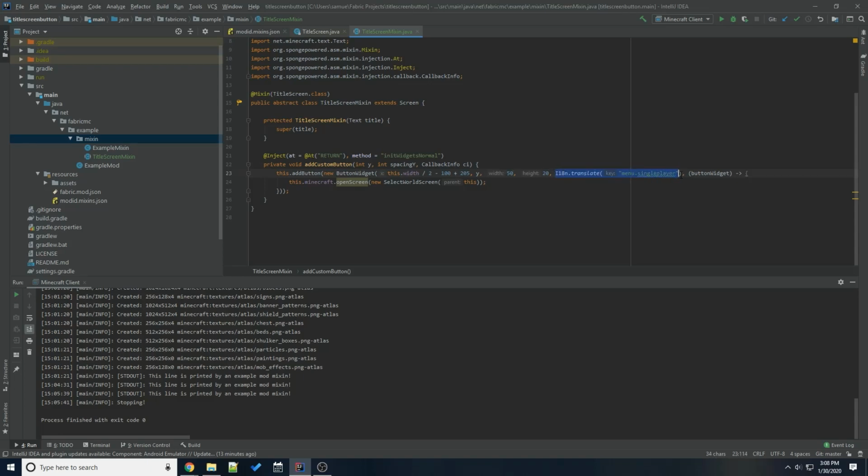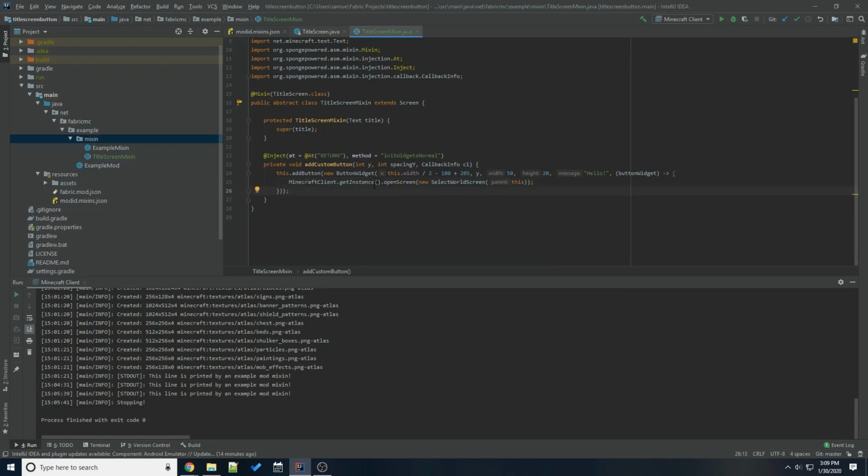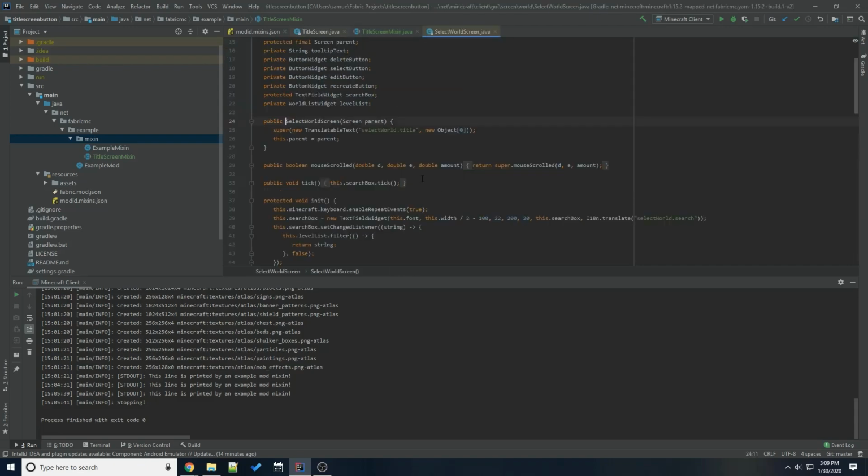This parameter here wants a string, so it's currently using a translation key, but because I'm evil, I'm just going to type in hello and not do translations. And then you have a lambda here that is what happens when we click the button. So in this case, we're saying this.minecraft.openScreen, which is equivalent to MinecraftClient.getInstance.openScreen. There's just a client field. I don't know if that's in screen or title screen. And then open screen. So it's currently new select world screen.